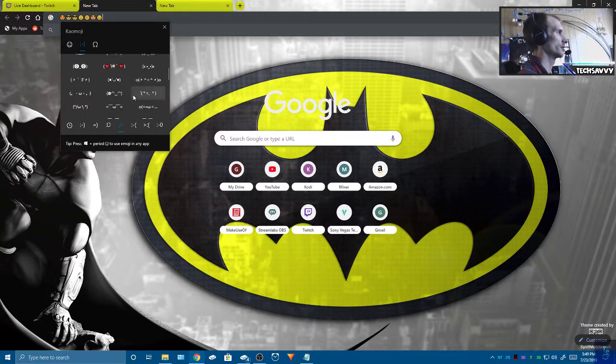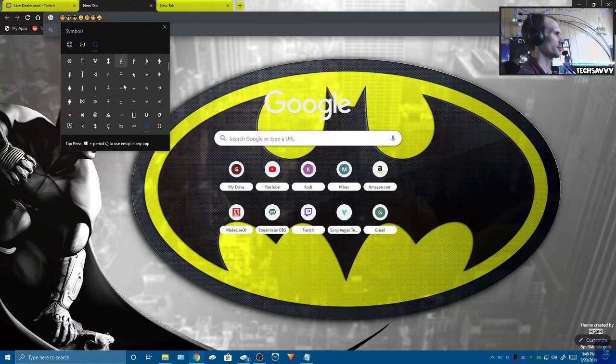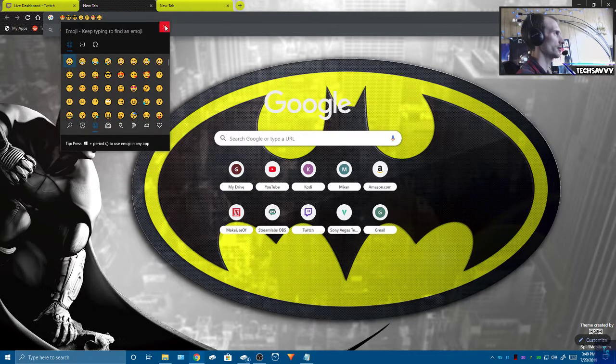Get your Kaomojis right here. Again, multiple categories, or selections, same thing. I'm not familiar with these at all, the Kaomojis. You've got your symbols, a lot in here too. Again, a bunch of selections. So I thought I would share it with you guys.